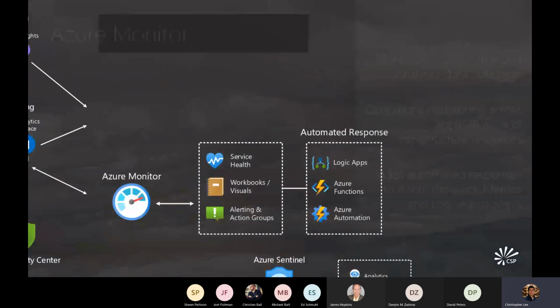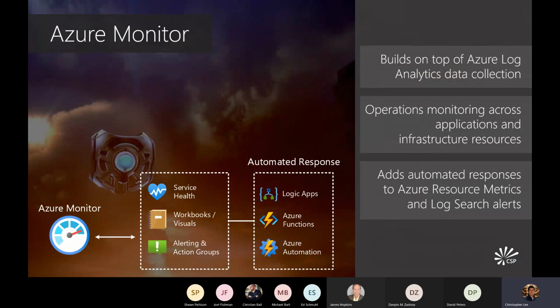So jumping into Monitor, and if you're a Halo geek, you probably recognize the background there as the monitor from Halo. But as I said before, Azure Monitor builds on top of Log Analytics. It's our first step into being able to automate some responses, but we have to define what those are. It's not going to have the built-in intelligence natively.